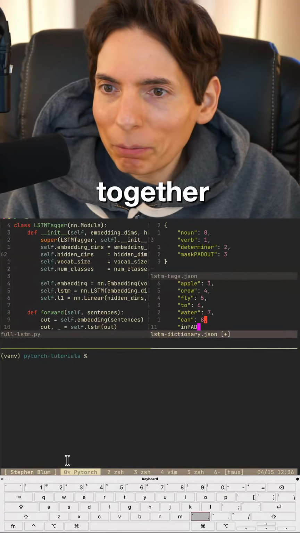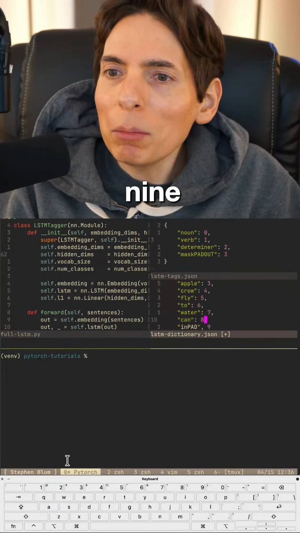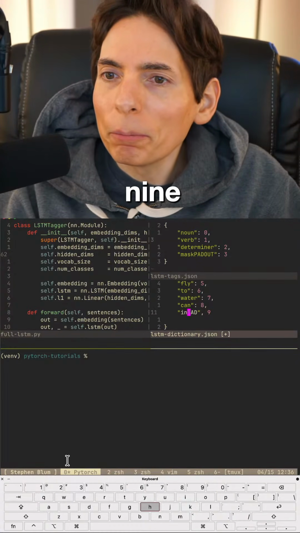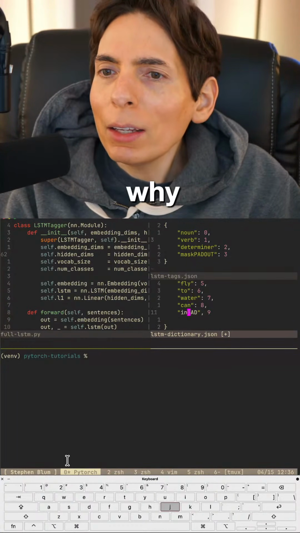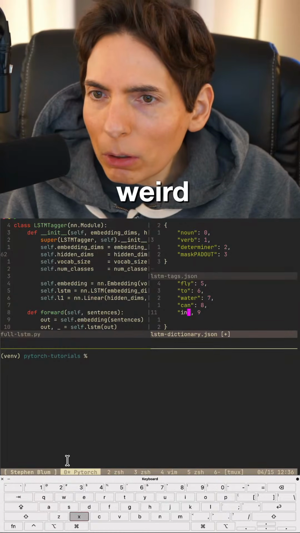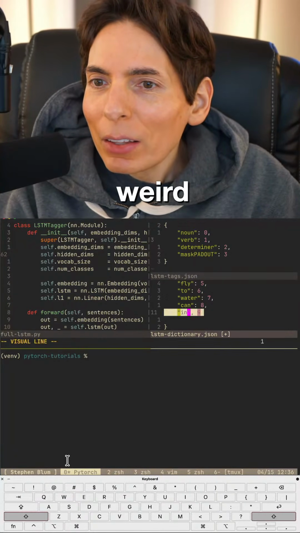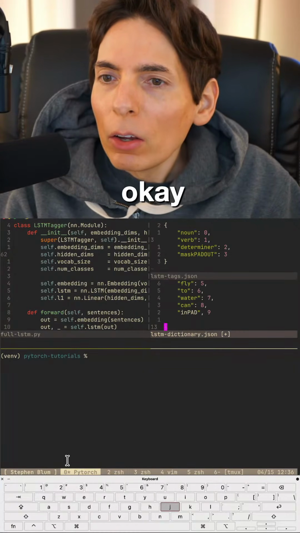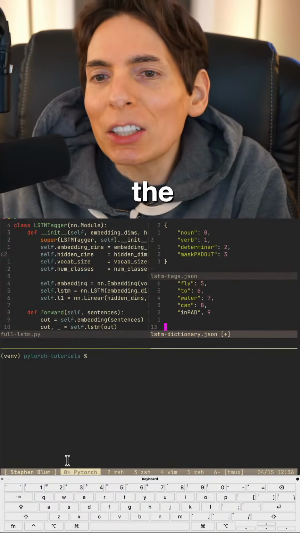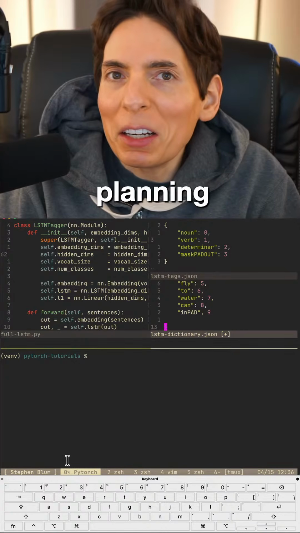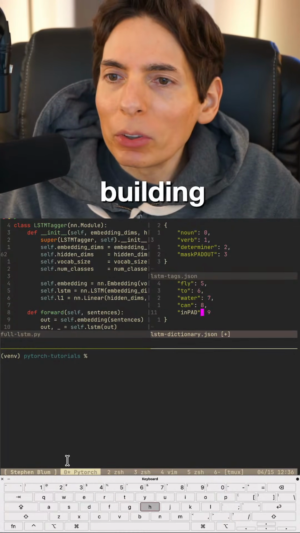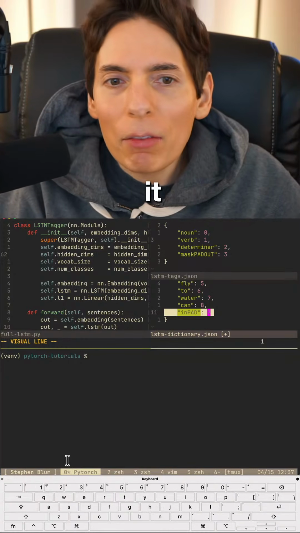Let's do this together. I want this to be 9, maybe? Is that where I'm going to give it? So yeah, this is going to be number 9. Why is this looking weird? Wait, that looks weird. Let's see, this would be number 9, number pad. Okay, what we should do is build the dictionary. I know we're planning on training the model, but since we're dynamically building this dictionary, we should have it.